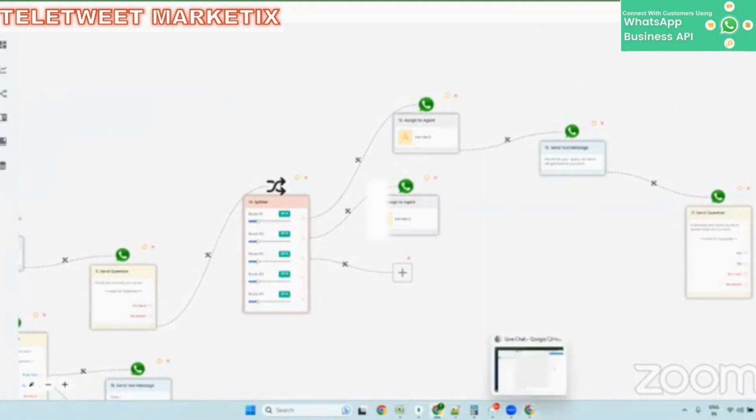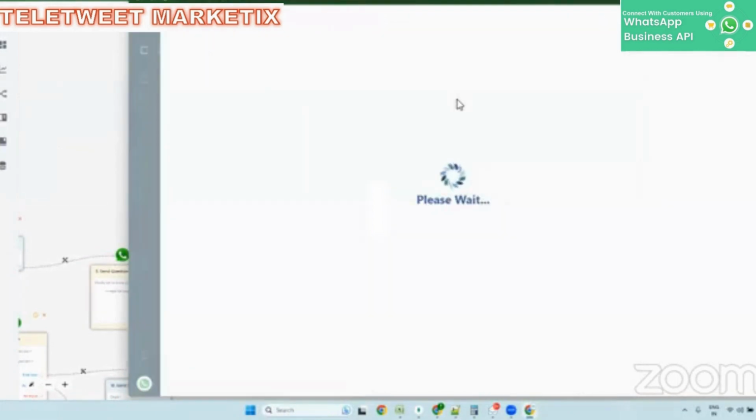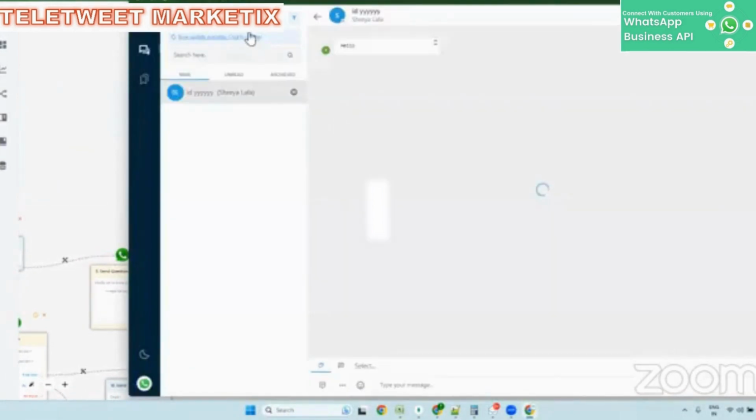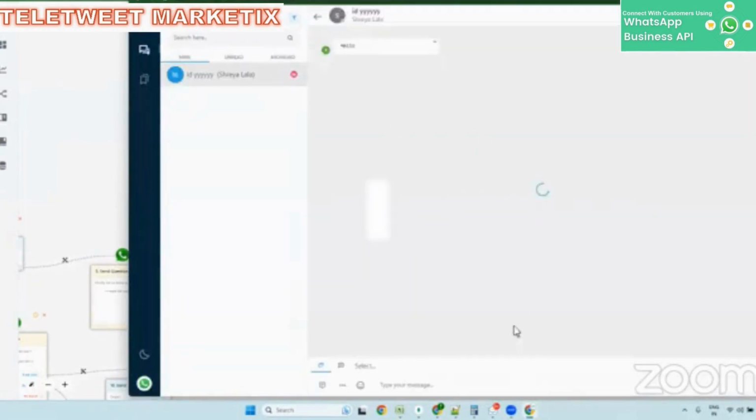Now let us go to the inbox to understand few more aspects. So once the chat has been assigned to me as a chat operator, I would have multiple options. I can reply to the contact. I can also create chat notes by clicking on this option, and these chat notes can be media files as well as text. And I can update the custom fields and all these things.